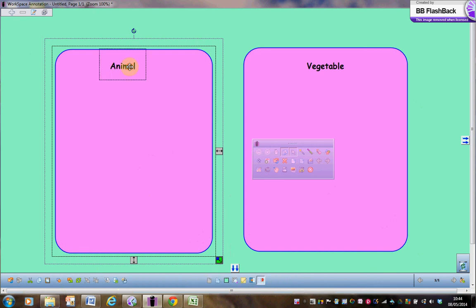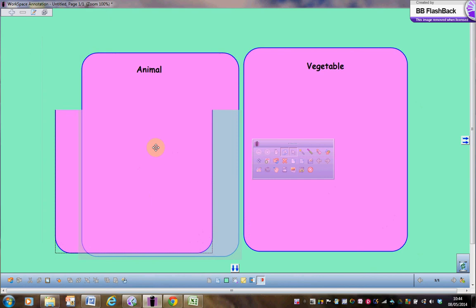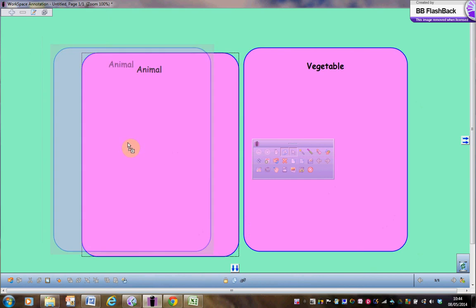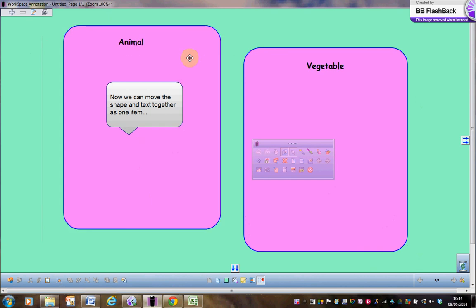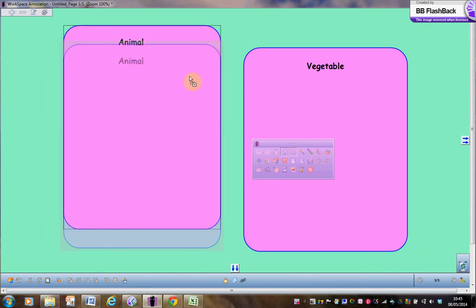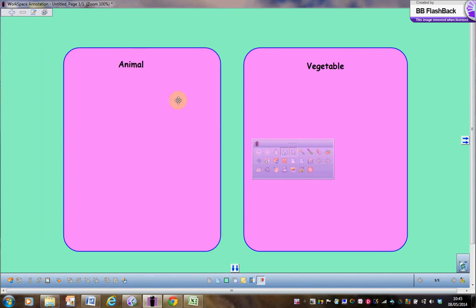I'm going to select my text as well, click on group. Right, and this time I've got the text and the shape grouped together, so I can move them around wherever I like, and I can actually see my text. And that's probably the fiddliest thing about using shapes in these sorts of activities, is having things in front or behind of each other so that things go missing.